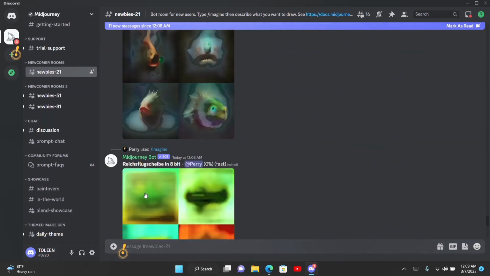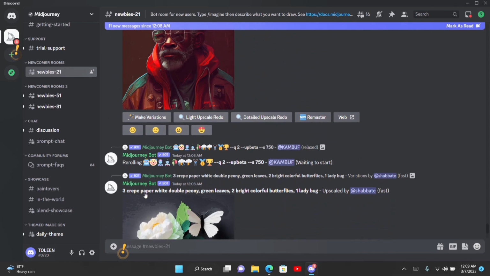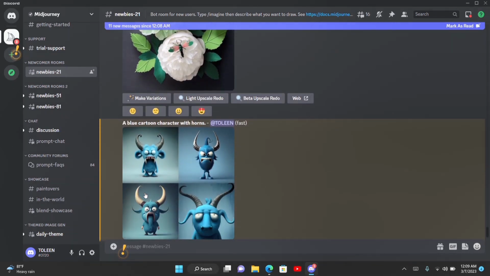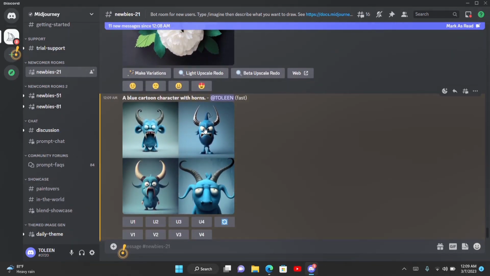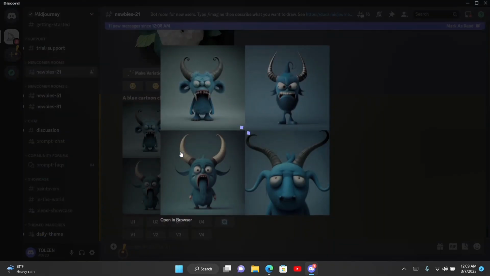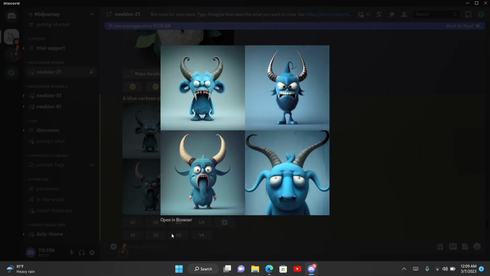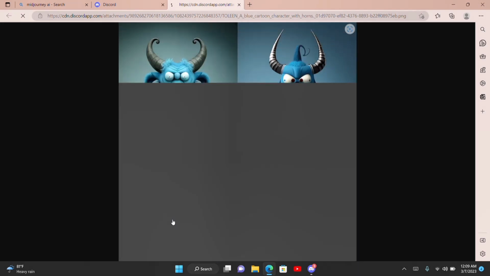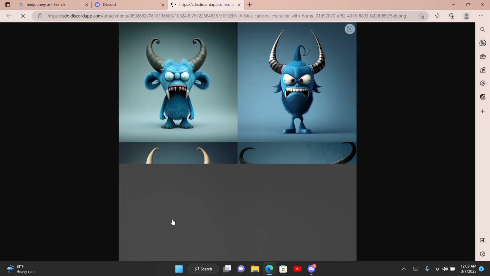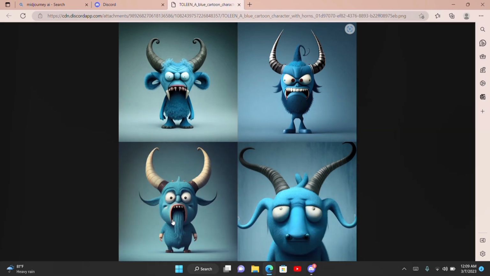So we have to track it again by going below. So this is our prompt. This is our blue cartoon character. Just click on it and enlarge it by opening it in browser to have a clearer view of whatever it has given to us. Yes, you all can see this.